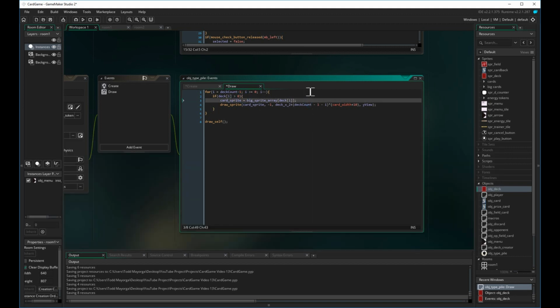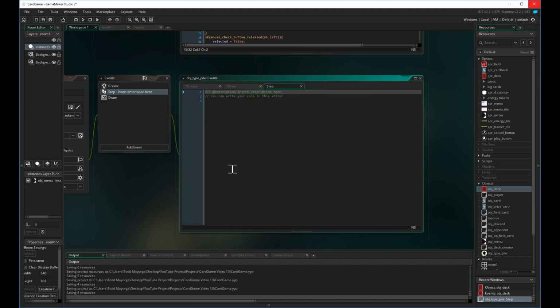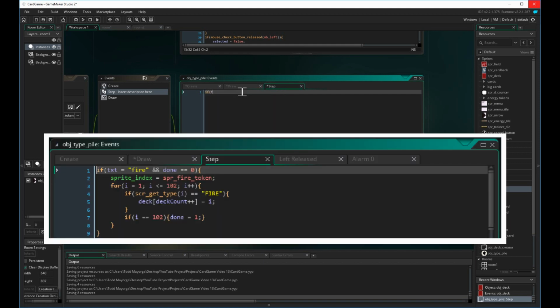So now that we have that, let's set up our new decks. What we're going to do is add a step event, and in that step event, if text is equal to fire and done is equal to 0, we want to set the sprite index of this object to equal the sprite of the fire token.